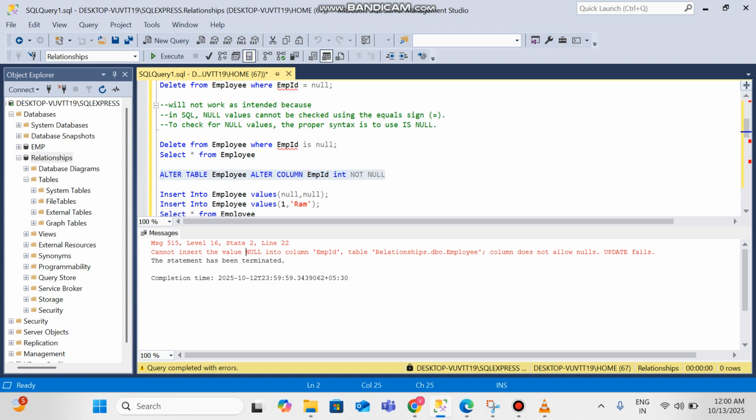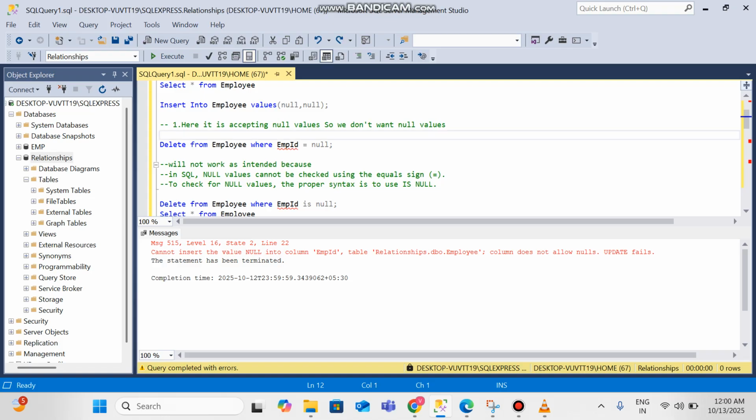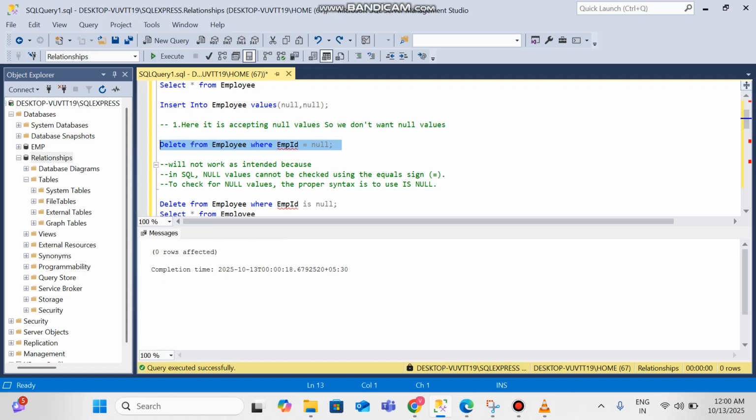So here it is showing that we already have null values in the table. Already I have inserted one row. For that, first we need to delete that row. So for that, delete from the employee where employee ID is equal to null. So I'm executing. Here you can see zero rows are affected.